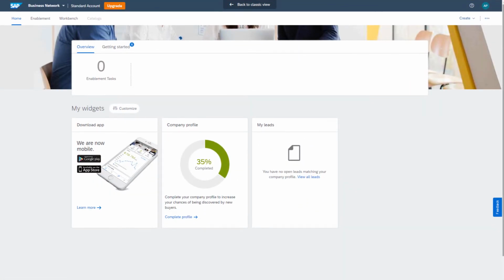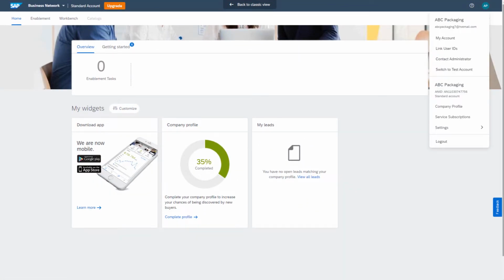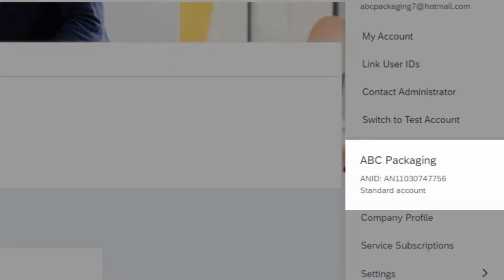You can now establish a trading relationship with a customer by providing them with your ANID, Ariba Network Identification Number, which they will use to send you a relationship request. After you accept the trading relationship request, you can begin transacting with your customer.